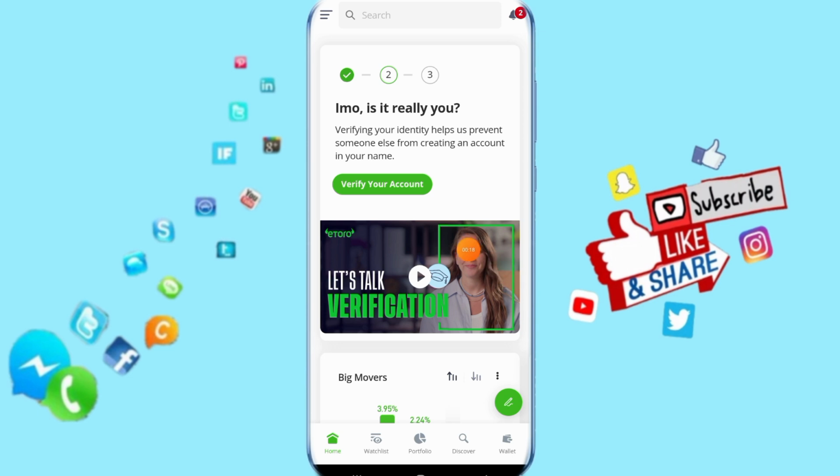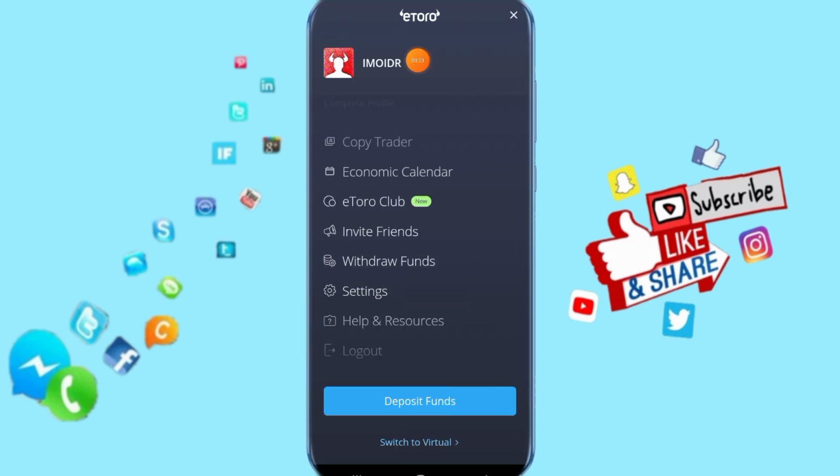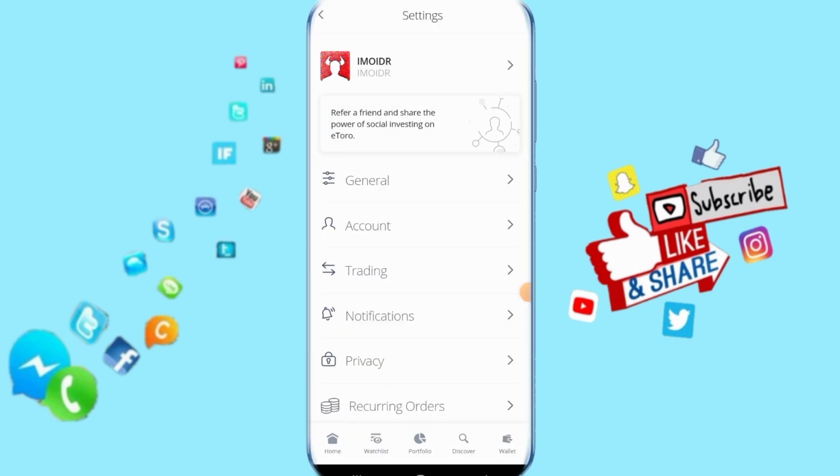All you have to do is go here above this sign and click on it. Then it's going to show you a list like this. Then all you have to do now is click here on settings. When you click on settings, it's going to take you to this list. It's going to show you like this here. You click here on notifications.